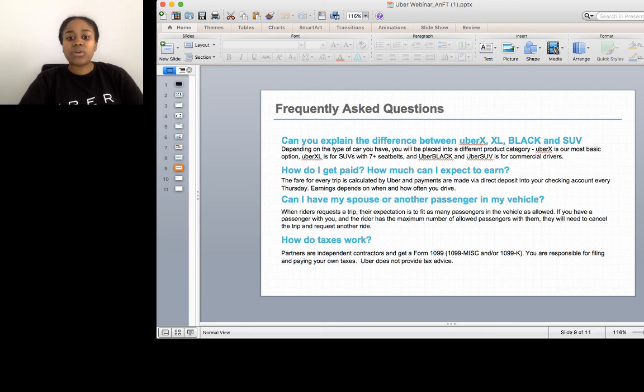Can I have my spouse or another passenger in my vehicle? That is something that we do not recommend. All right. When riders request a trip, the expectation is to fit as many passengers in the vehicle as allowed. If you have a passenger with you and the rider has the maximum number of allowed passengers with them, they would need to cancel, and that would be an inconvenience for our riders. So we don't encourage anybody driving with a spouse or a friend when they're going to do pickups and drop-offs.